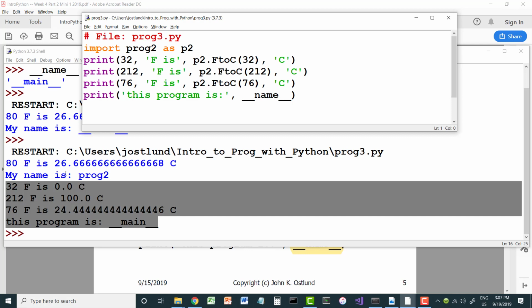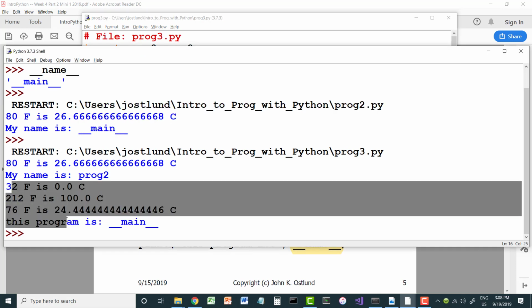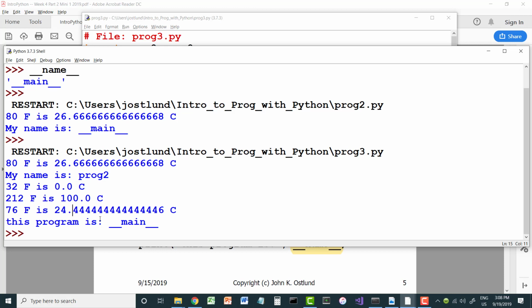Okay? Now, continuing in prog3, I do, in fact, get told 32 Fahrenheit is 0 Celsius, 212 Fahrenheit is 100 Celsius, 76 is 24.4. Well, it's barely low 20s, but it's low 20s. And because I said run module in prog3, prog3 now says, well, I'm the main module.